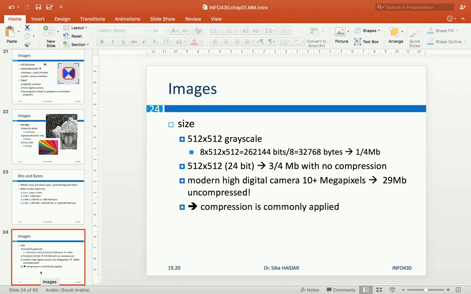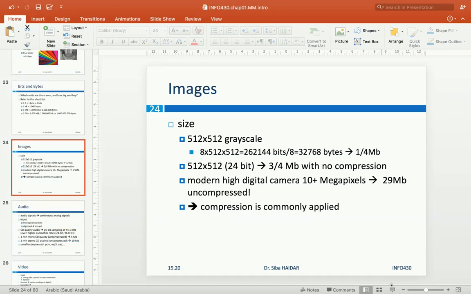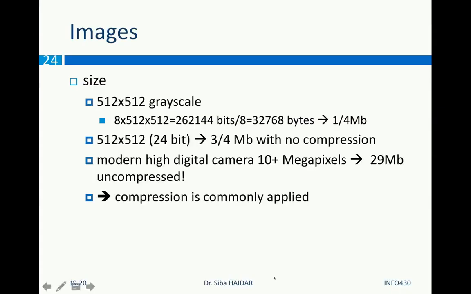Why do we remember those things? Because we want now to take a look at the sizes. Let's consider an image with 512 by 512 width and height, which is a grayscale image. So we continue. This is an example we will be taking. We want to calculate now the size of a grayscale image.